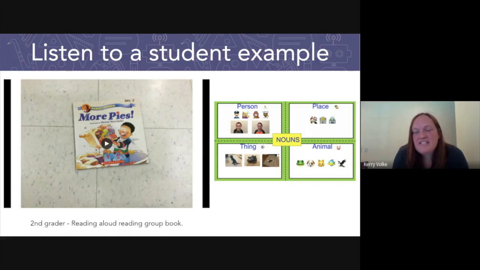So that's just a quick snippet. I don't make them read the whole book unless it's a really short book, but I'm looking for certain things that I've asked them to work on throughout the week, and it keeps their parents in the loop on how they're sounding. And I always have them take a picture of the front of the book so I know what level it is and what book they're reading.